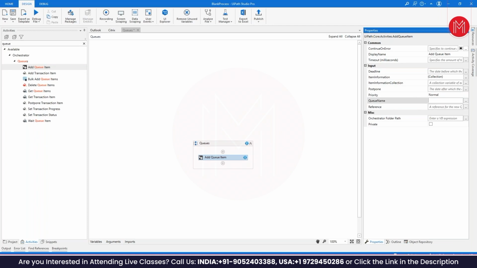I'll give normal. Then I have to give the queue name. I'll give the same queue name that I had, process queue 2. Now I had mentioned the unique reference, right? If I want a unique reference here, I can set it here. So I'm just going to give some random number. If I give a unique reference here, then it is going to add the item in this particular queue with a unique ID.